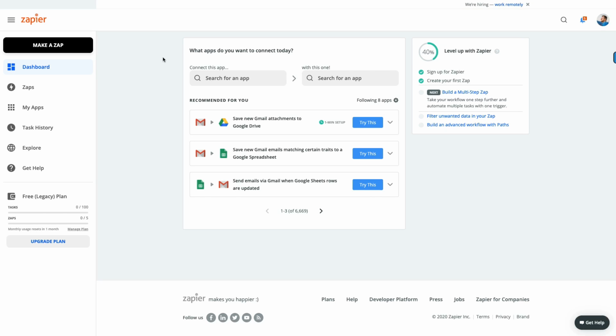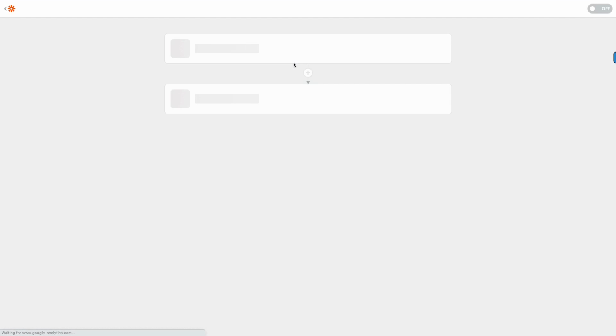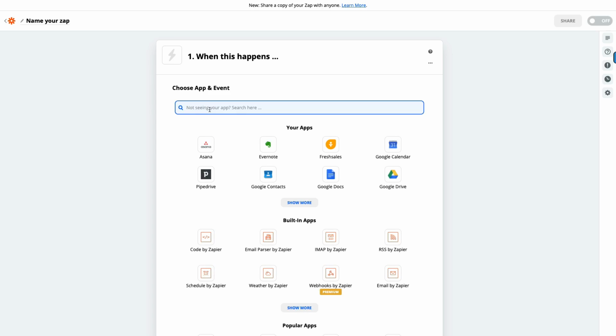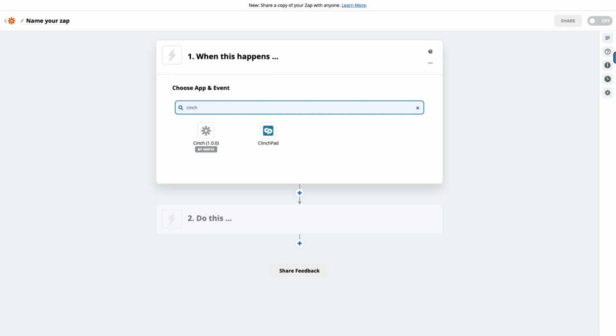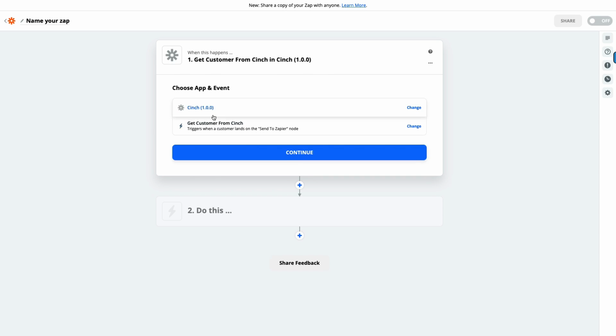In this video, I want to illustrate creating Zaps with Zapier. Zapier can work two ways with Cinch. You can use it as a trigger, and you can also use it as an action. So first, as you watch here on the video, we're going to integrate Zapier with Cinch.